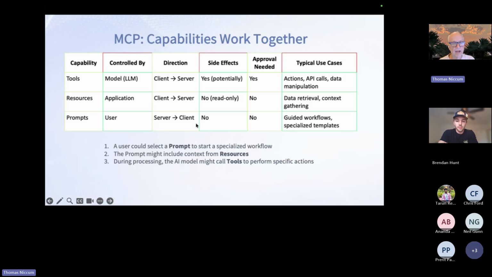And then prompts are kind of the other direction. It sits on the server and feeds the client. So we can use guided workflows. We can have specialized templates. We can have a template that takes on a particular role. So we can have an alternative to our weather where we have it act in a certain role by using a prompt template. Pretty straightforward. It's a little hard to explain, but you'll see it in action.